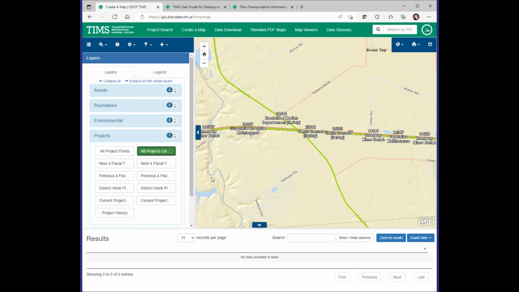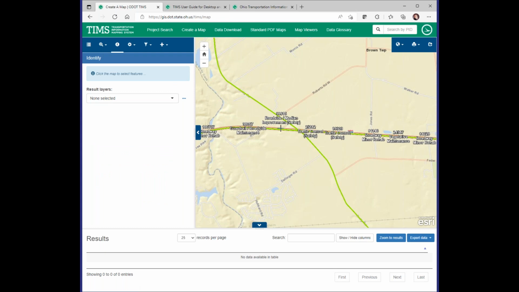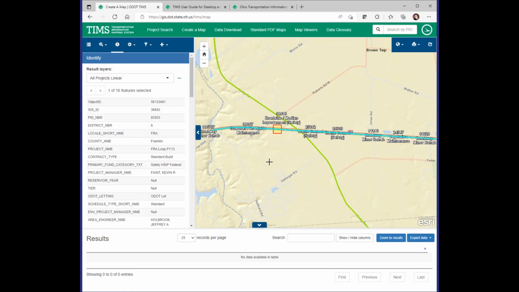project's linear layer. So now you can imagine back on the project search page, if we had just filtered to Franklin County, and drew and sent everything to the map, we would see all of these PIDs stacked on top of each other because we have records going back to 2001. And again, we can use our Identify tool, click over the roadway, and now you'll see I have a lot more records. When I just had current projects turned on, my Identify tool only returned that one record.